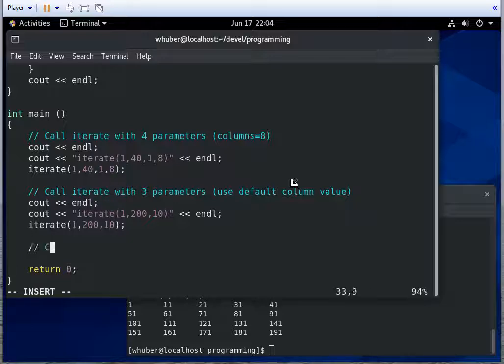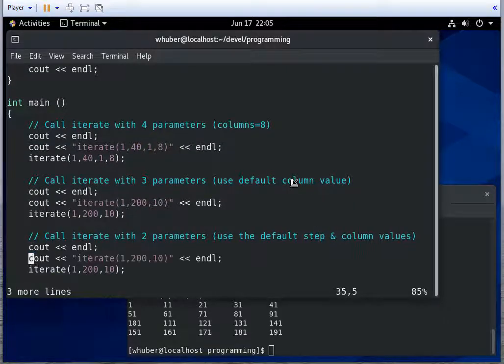And we can also have the step as a default, so I can call iterate with 2 parameters. That'll use the default step and column values. And again, I'll copy what we have here. And let's iterate from, this time let's go from 50 to 75. And we'll leave the others defaulted. So 50, and we only need 2 parameters. Let's go to 74 because I think that will give us a consistent number across all the columns.